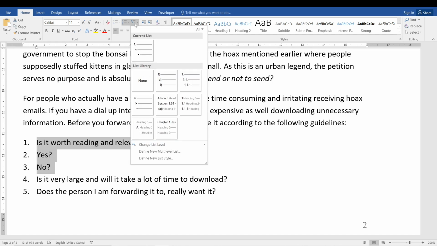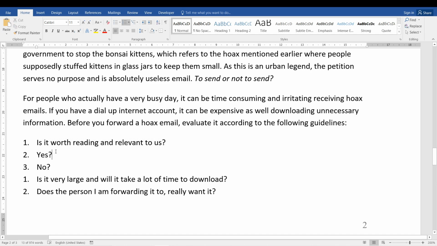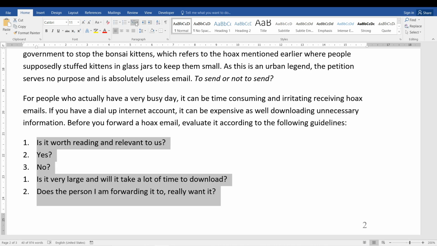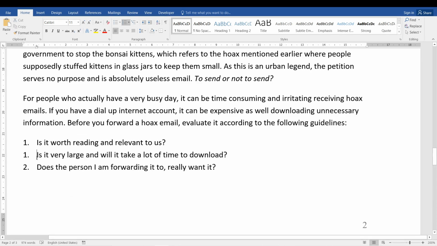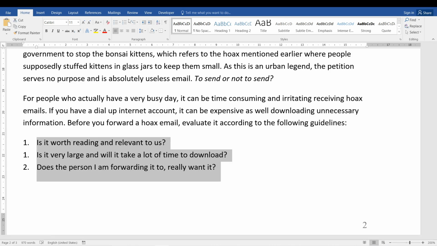If you look here, 1.1, 1.2, 1.3, so we select that. Let's just select everything, the entire thing, and make it a multi-level list. And there we are. Then you press tab, and you see 1.1 and 1.2. All right, problem solved. Is it worth reading and relevant to us? 1.1 is yes, 1.2 is no. Now this is what a multi-level list essentially is. By the way, these two are different. They actually should be 2 and 3. Actually, we didn't select it properly, so that's the reason.